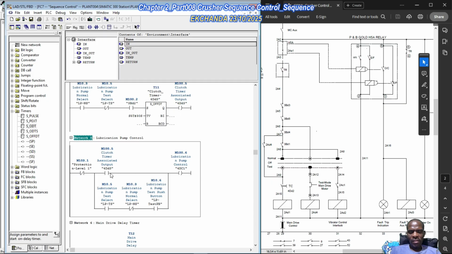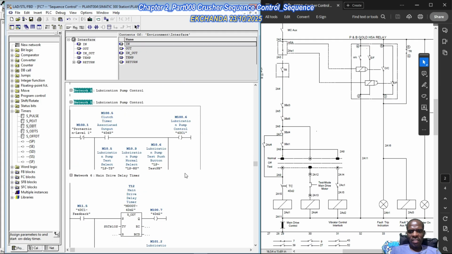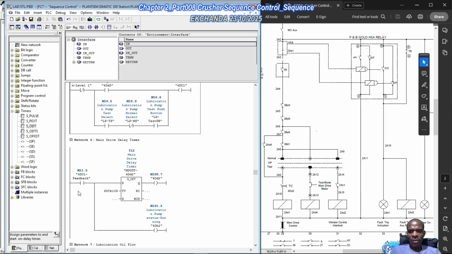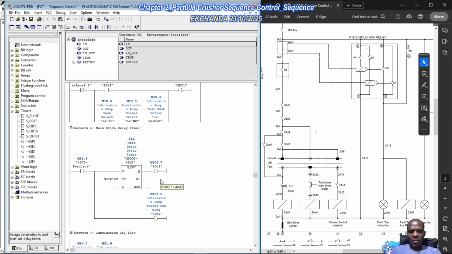We protect 4DD3 is true. We get to energize the lubrication pump, and then in this other path we're still protected, level 1 protection, and then we're saying loop pump test select, meaning that when the 3 position selector switch is in the test position, and then we press the test push button, loop pump test push button, we should be able to control the lubrication pump. And then thereafter we're saying when we get the feedback contact, then that's when we energize the on delay timer for the main drive.